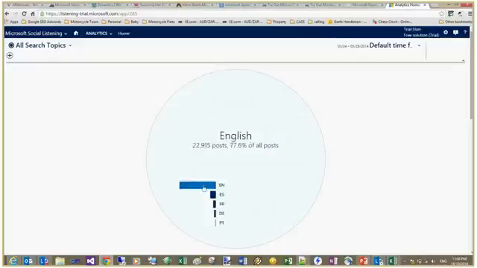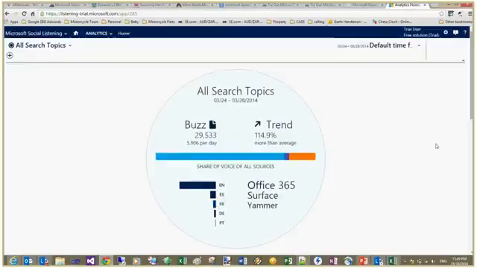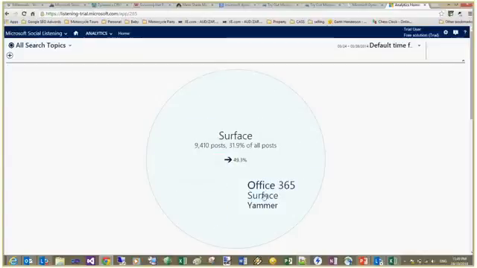You can also see how well our different languages are doing. English is at the top, Spanish, etc., etc. But again, as part of a social strategy, maybe we can get a stronger presence through French-speaking Facebook users or social media users. Right, what I'm going to do from here is click through to the Surface campaign.